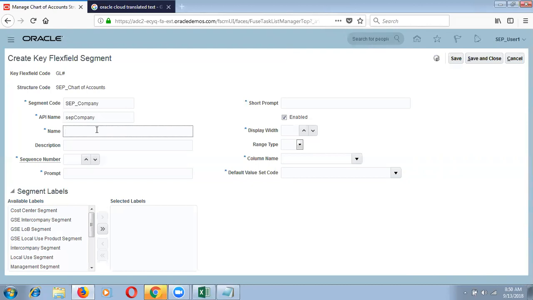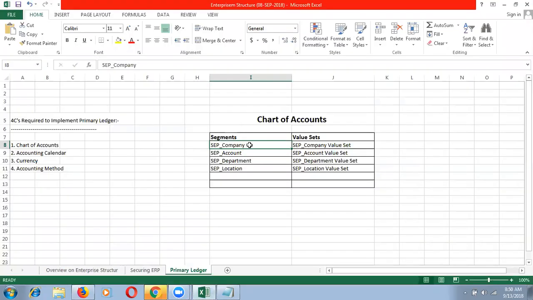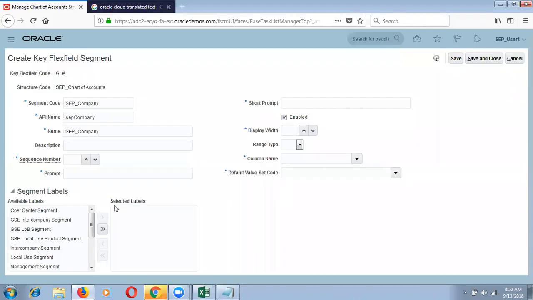Okay, then name. What is the name of your segment? SCP_company. If you want, you can give the description. Sequence. Here, company is the first sequence, account second, department third, and location fourth. How do you want to maintain this sequence? You have to give the sequence number. I want to see company at the top of the list, so sequence 1.